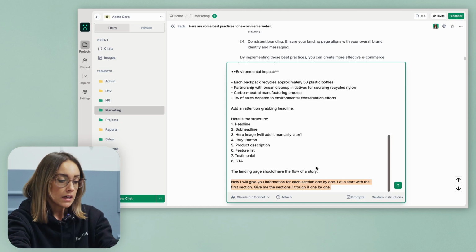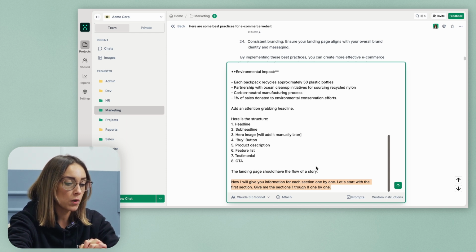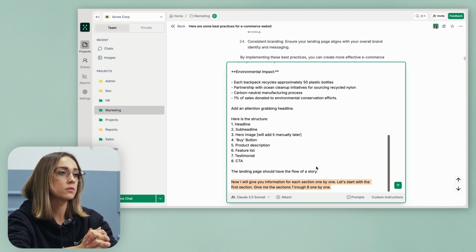my prompt. As I told you, this is a prompt that I'm reusing pretty often. So here I have an instruction which says, now I will give you information for each section one by one. Let's start with the first section. Give me sections 1 through 8, one by one.